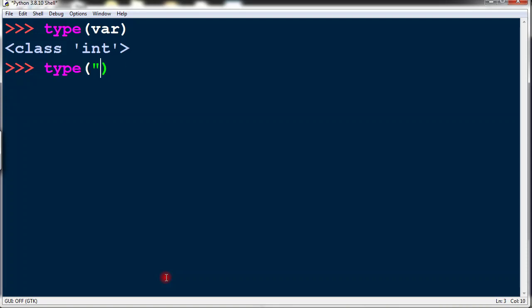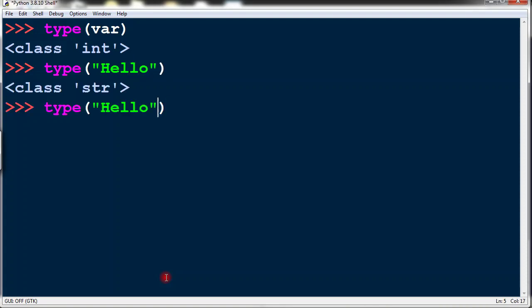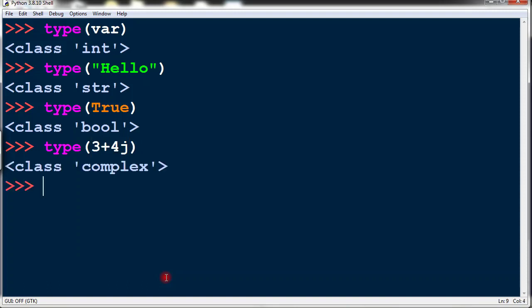If we use the type of hello, we get string type. What is the type of true? We get boolean. What is the data type of 3 plus 4j? We get complex. And what is the data type of 0b101? We get integer. This is a binary number, and this is also shown in the category of integer.